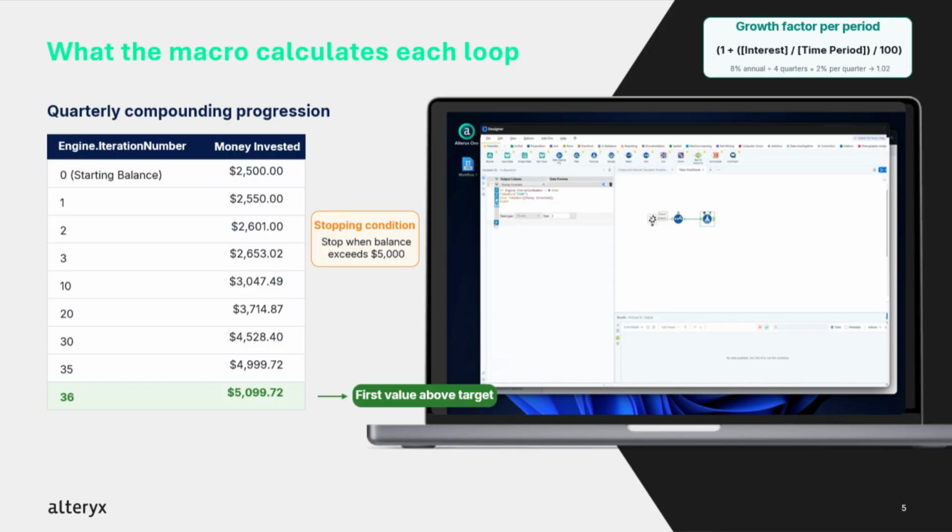The first run starts at $2,500. The next run starts with the updated value, $2,550. The next run starts with 2601, and so on.